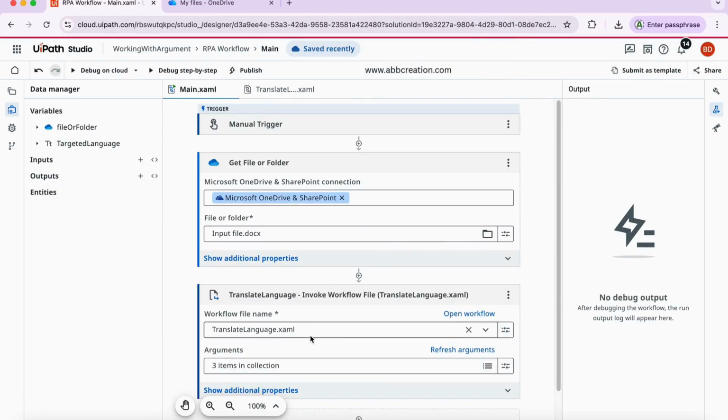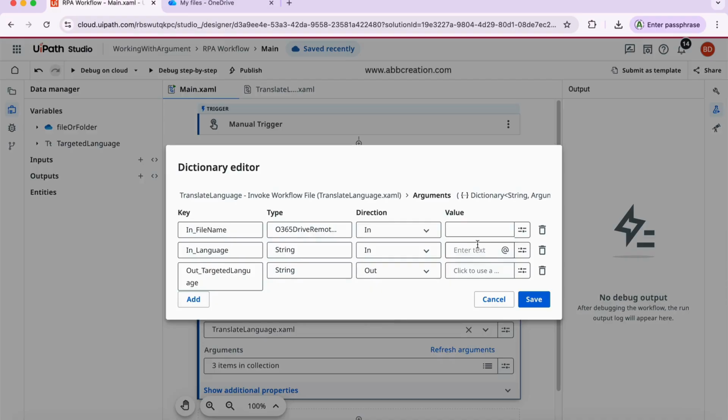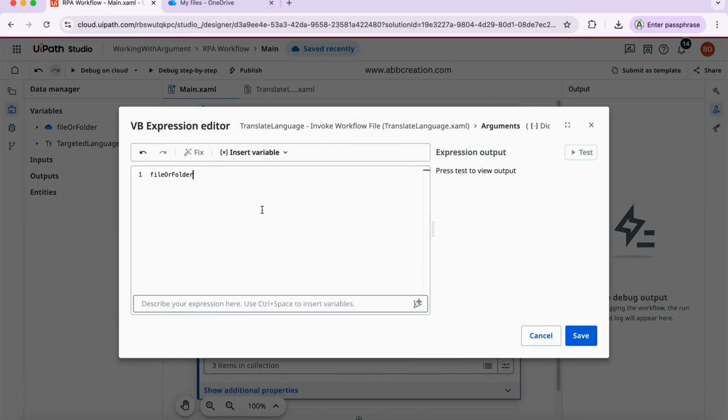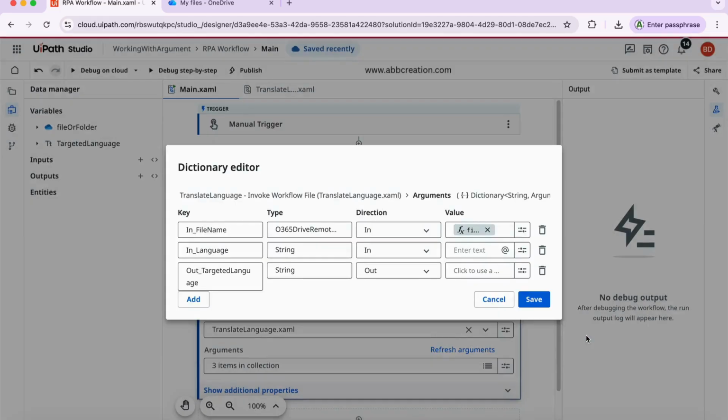Okay, so in the main.xml, you have to click on this and provide the file name here. Go to expression editor and select the variable called file or folder. Similarly, you can pass your language. The language you have to pass is Spanish. Any language you can pass, but I am passing Spanish. Okay, so I have passed the language Spanish.